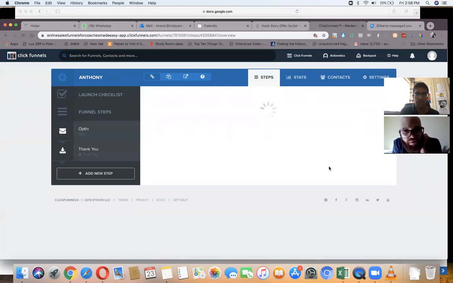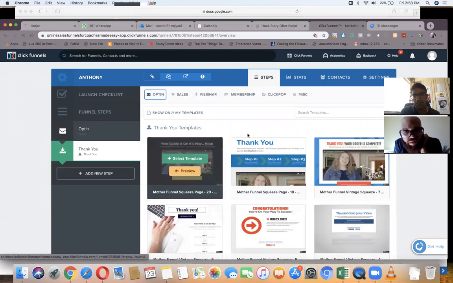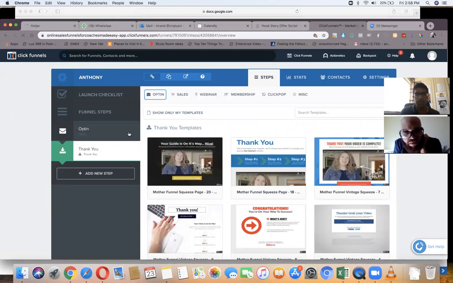Sometimes they don't really match it. Oh yeah, so these are thank you page templates. We'll come back to that next, right? So let's start with this page.